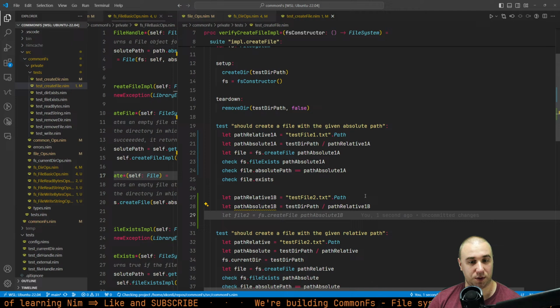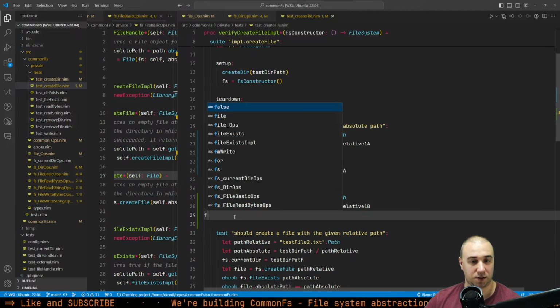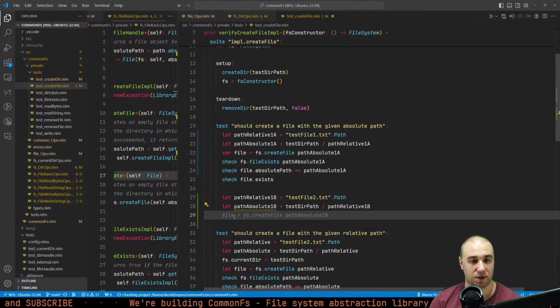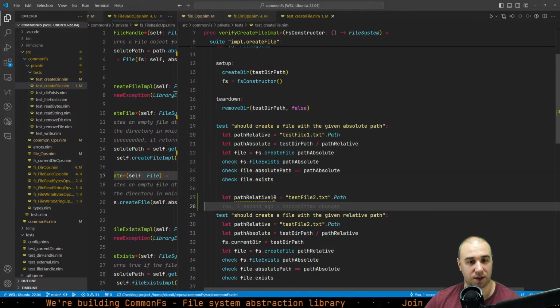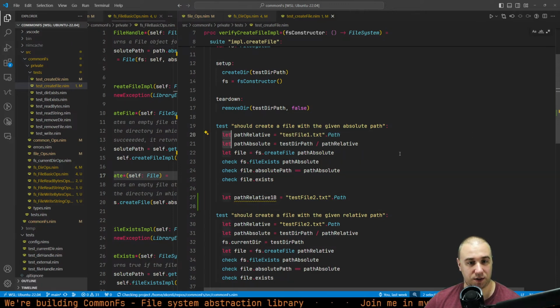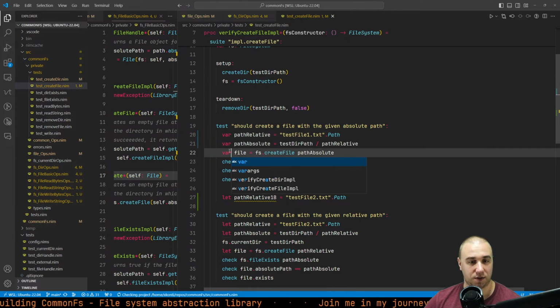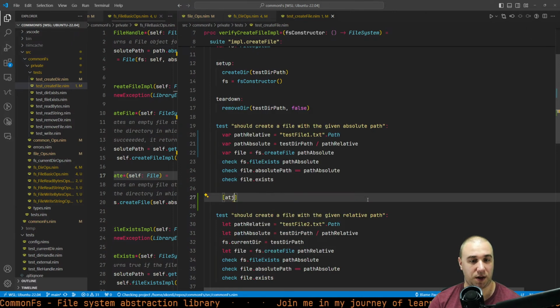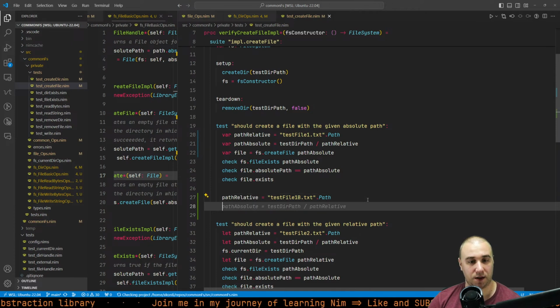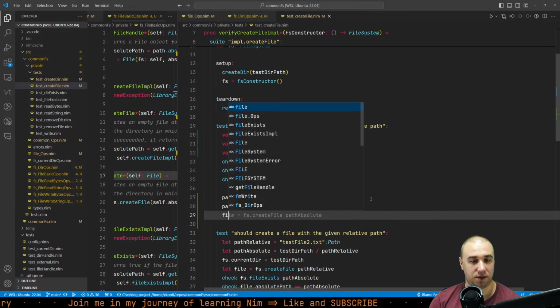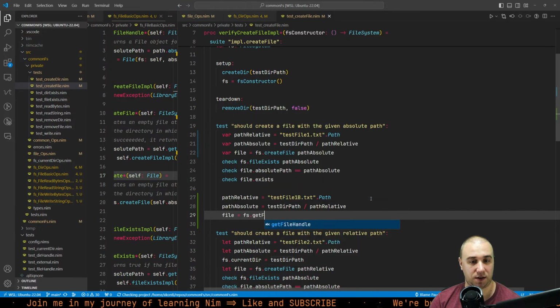And then we do var. Yeah, why do I even bother with those when I can make them vars? This is no big deal. I'm making my life way too difficult. Var. Let's do path relative. That'll be file 1b. Absolute is just that again. And file is fs.get file handle.